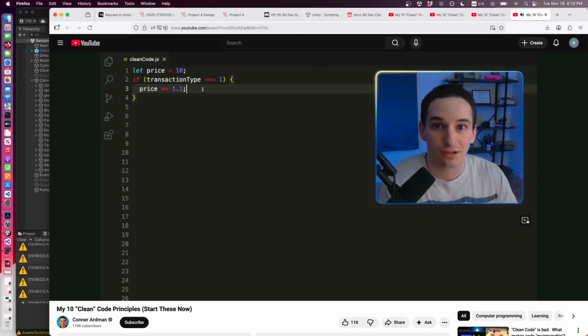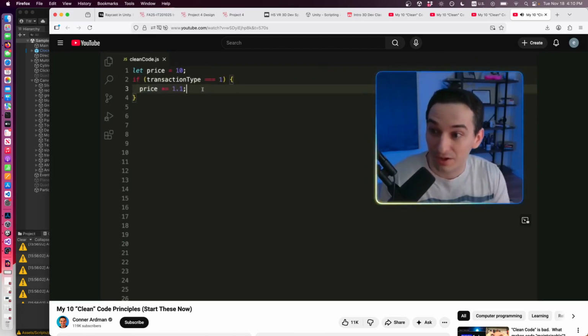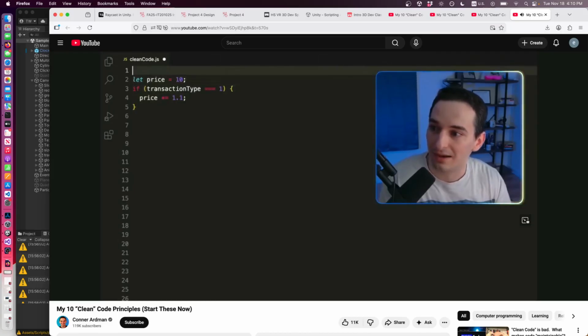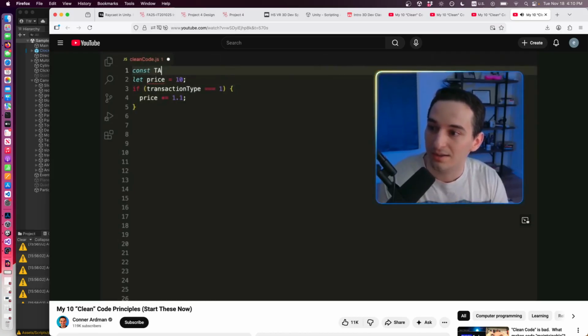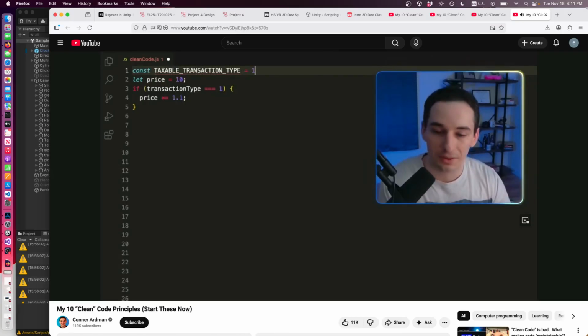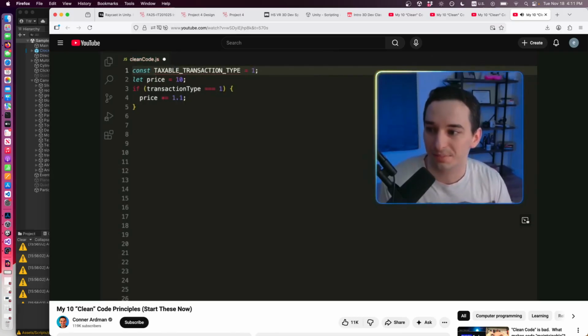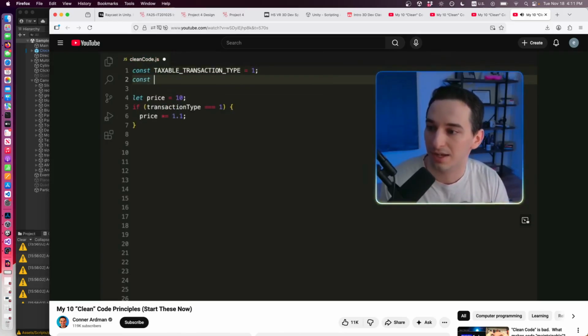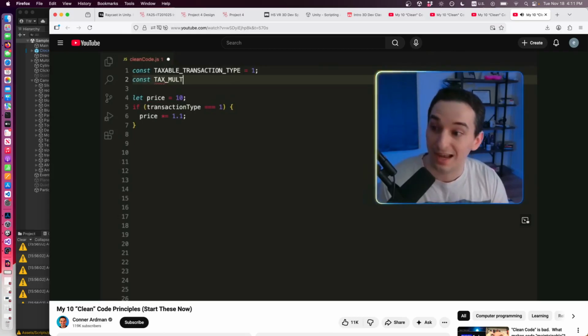And what this actually represents is taxes, but it's very unclear that that's what this is. So let's add some constants. Let's say const taxable transaction type, and this is going to be equal to 1. We might want to use some kind of enum for this, but for now, this is fine. Then we can also say const tax, and we'll call this a tax multiple.